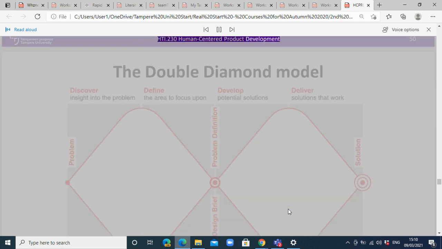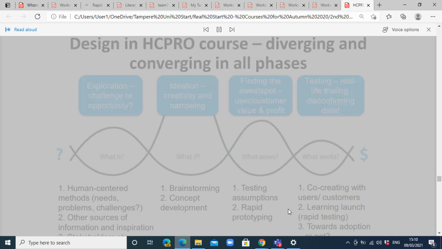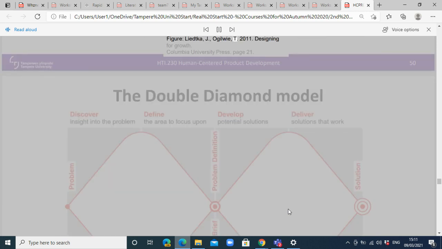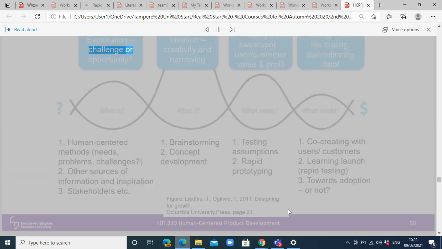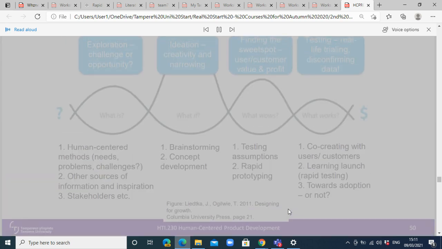Design in the HCPD course, diverging and converging in all phases. First, human-centered methods and needs, problems, challenges; other sources of information and inspiration; stakeholders. Exploration, challenge or opportunity. Finding the sweet spot of user and customer value and profit.